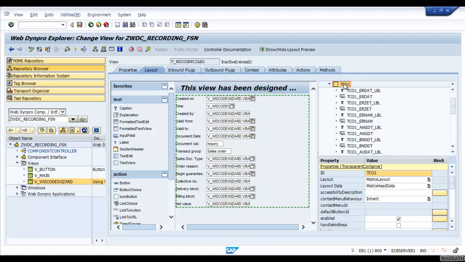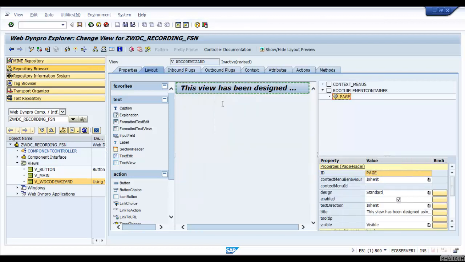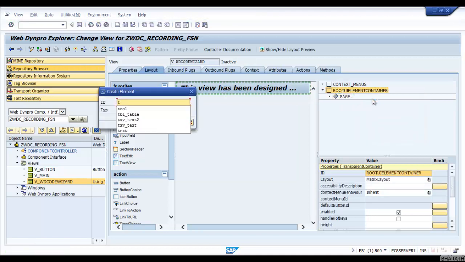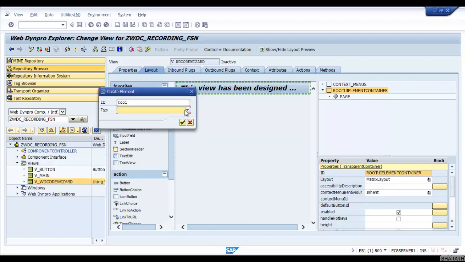Now I am just going to remove this element. See, everything has gone. Once again I will create a transparent container. Select the type, transparent container. Click OK.